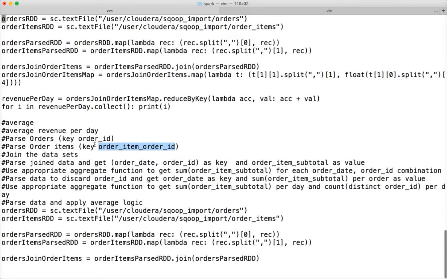So we have to parse these two things based upon orders with order ID and order items with order item order ID. And then we can join the data sets, and then we will get the joined data set with the order ID as key, and the value will be a tuple. The first element could be order items and the second element could be orders, each record from order items and the corresponding record from orders.